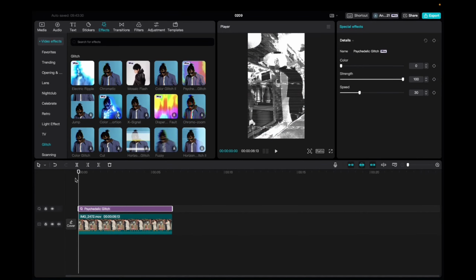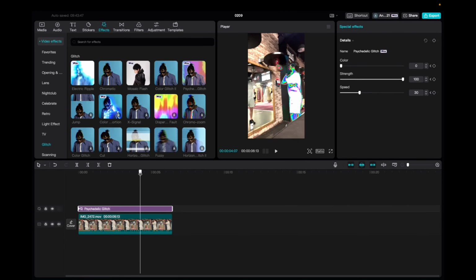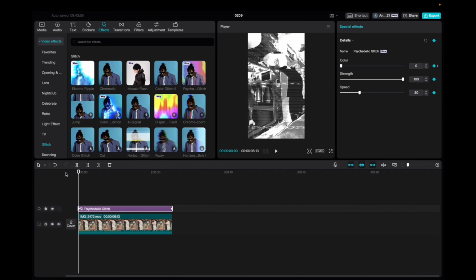We're going to bring the player head to the beginning of the clip, and we're going to just click on this keyframe on the top. And now we're going to bring the player head all the way to the end. And we're going to bring the color all the way up, and the keyframe automatically adds. So let's check out what the keyframe does.